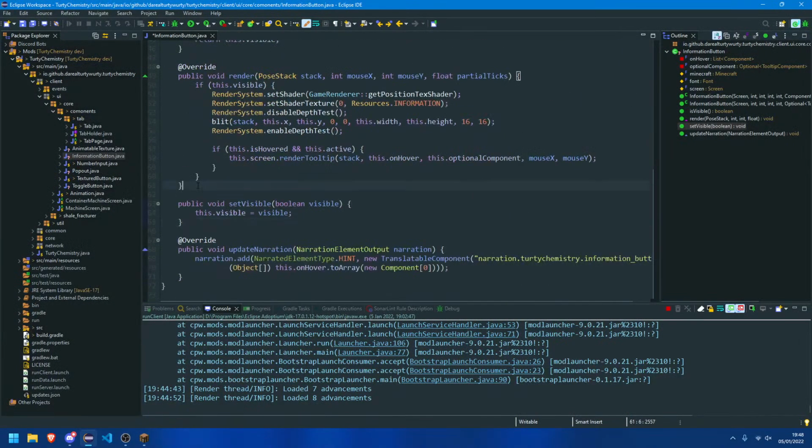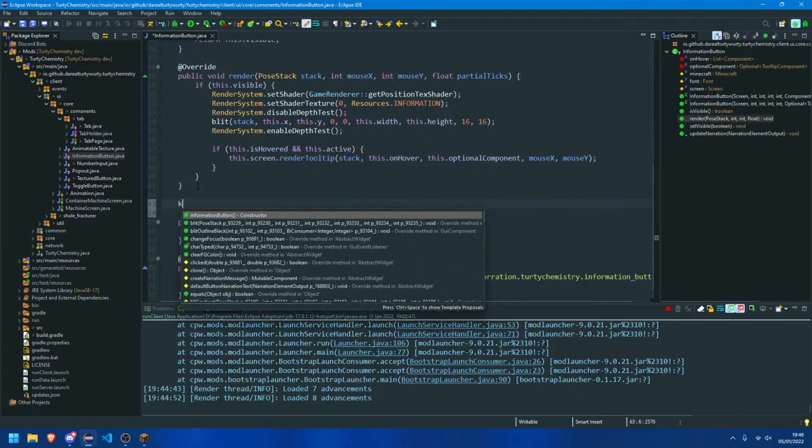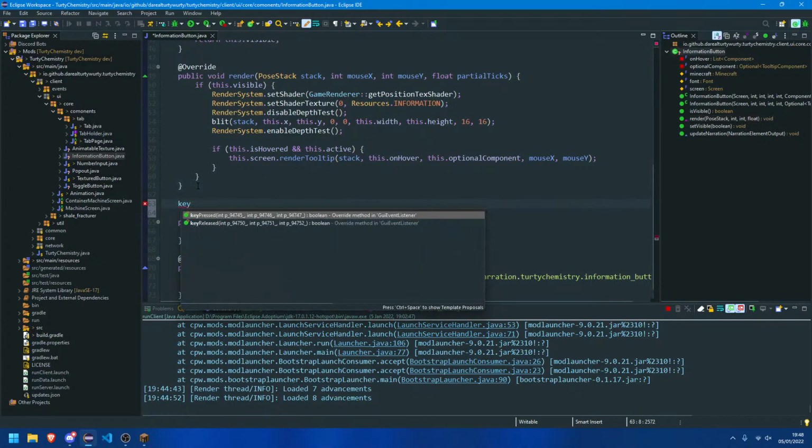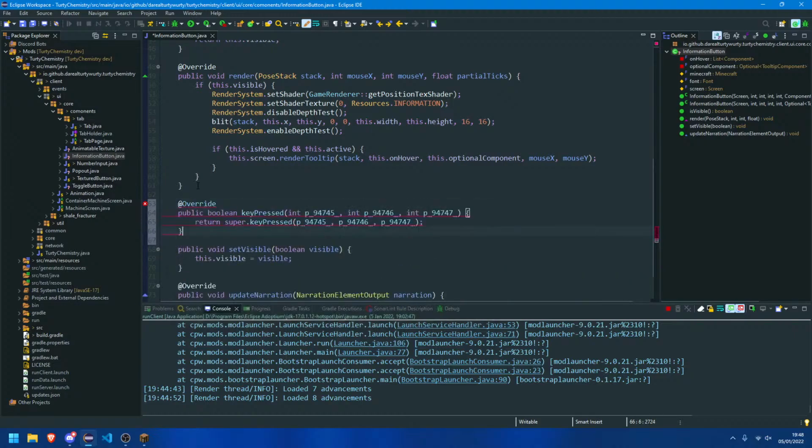So I think we need to override the key pressed method. Okay, why is there two? Oh, key pressed and key released, I see. Okay.